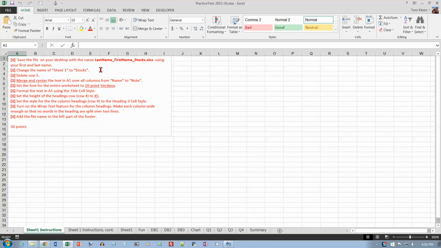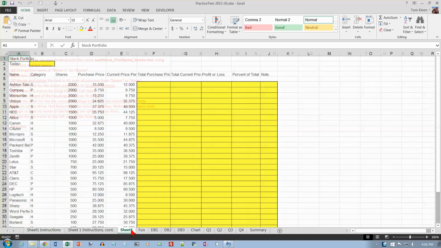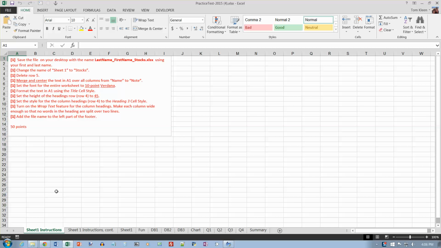This is the practice test for Western Iowa Tech Summer 2015 practice test for Excel. I've downloaded the file from our website, and the instructions for sheet 1 are on these first two worksheets, and we'll just go through them, and I will change the color of the instructions as we carry them out. So save the file on my desktop with last name, first name, stock.